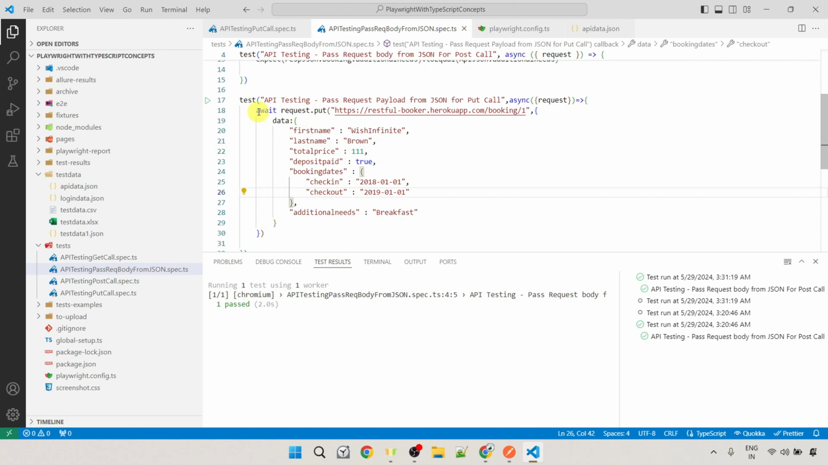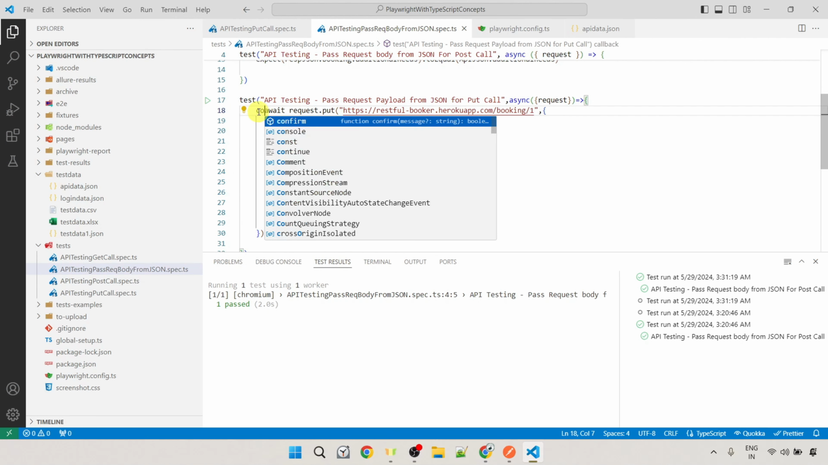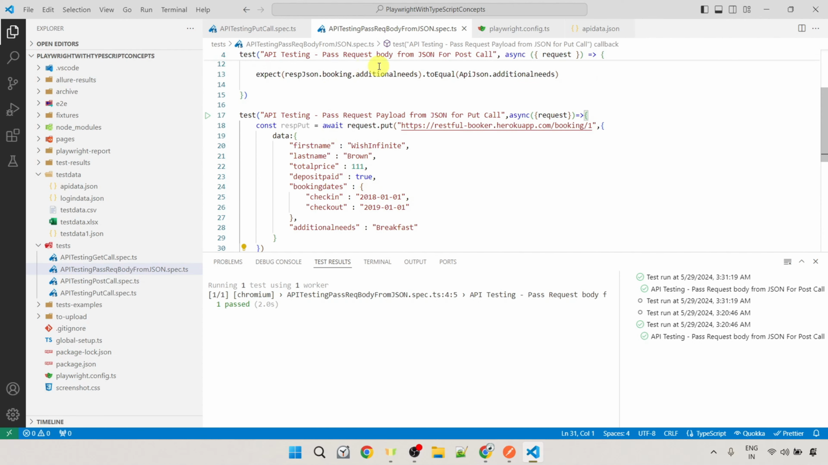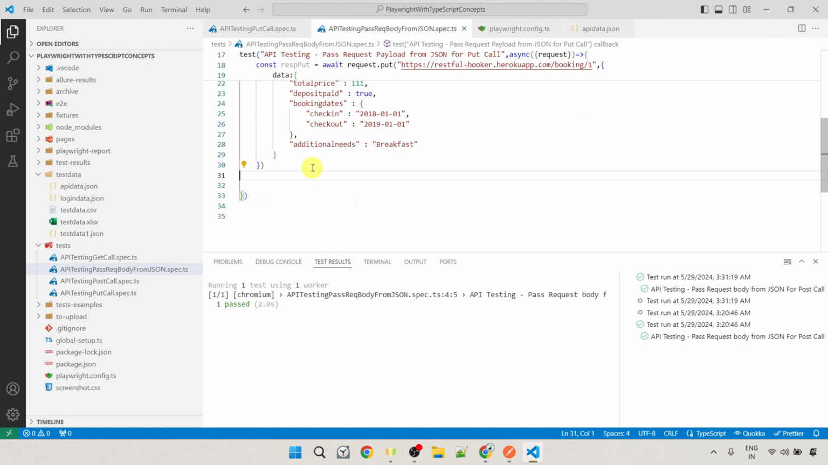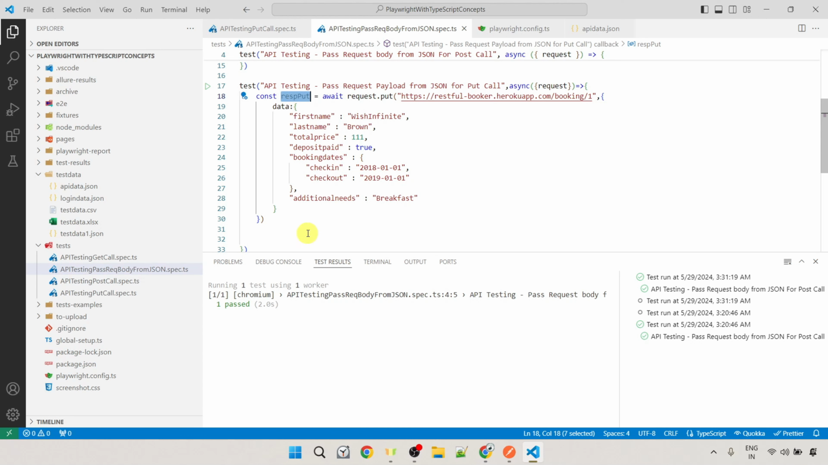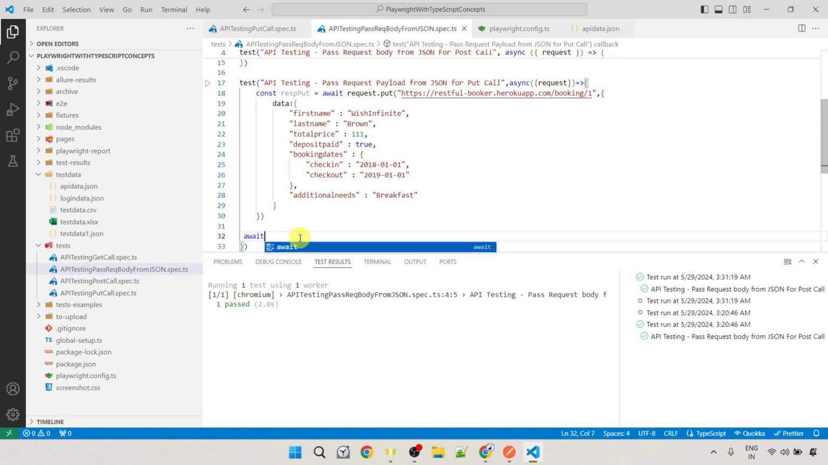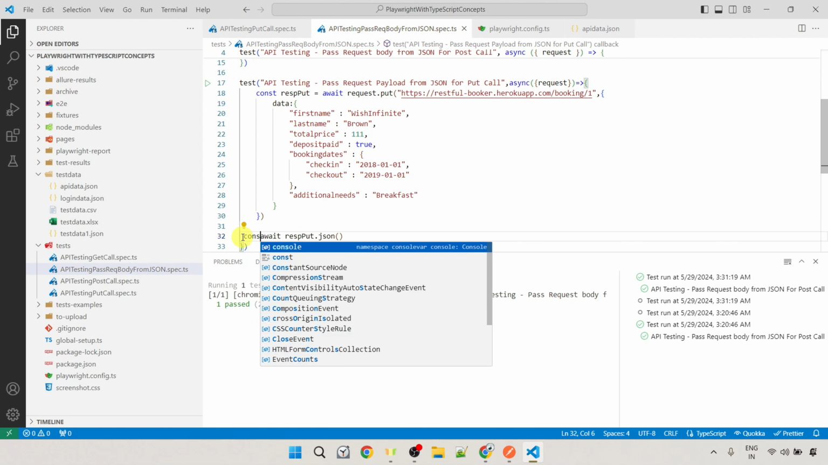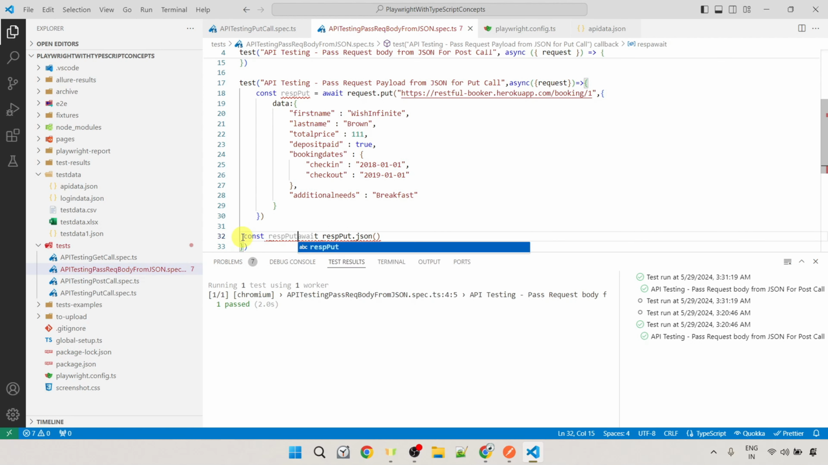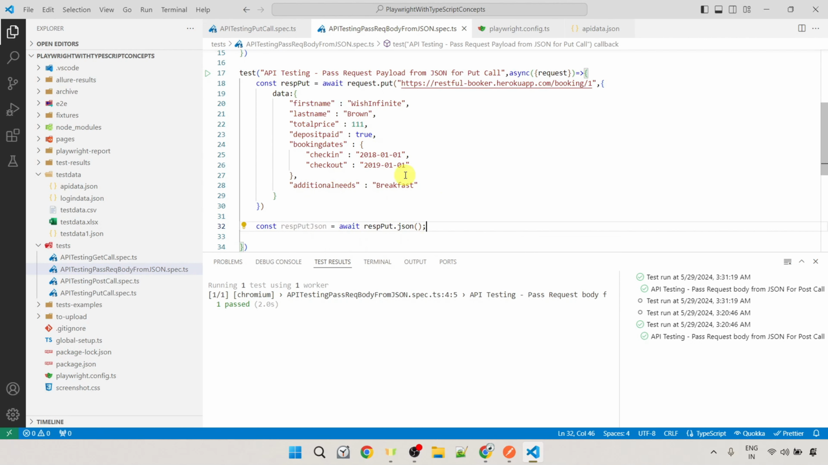So this is our put call, and now we can save this put call response into one variable. Here we can give const and then resp put, right? Any name you can provide here, equals to, and then this put call. And now here, let me provide the same assertions which we have provided with the post call. So let me first convert this resp put response into the JSON format. For that, you need to use await resp put dot json, and then we can save this response into one variable. So const resp put JSON. This is the variable name I'm using. And here onto this response, we can provide the assertion.